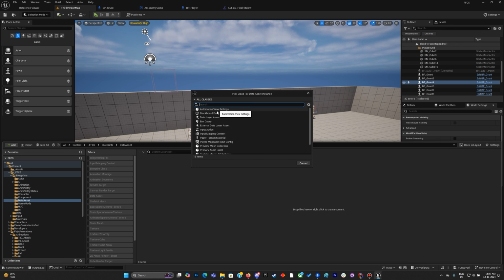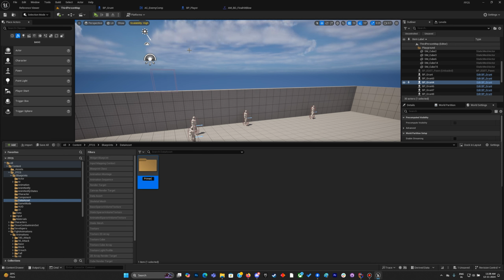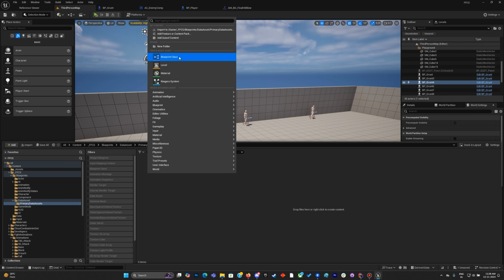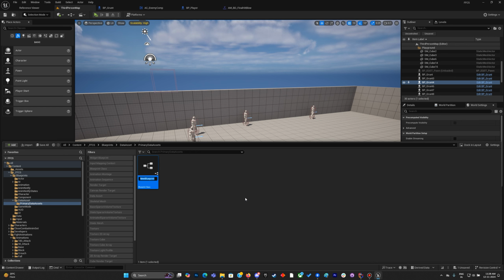So the first thing is the data assets you will find under miscellaneous and data asset, but for creating a data asset you need a primary data asset. So we need to create that first. I'll create a new folder over here and call that primary data assets, and over here we'll go to blueprint class and type in data asset and you'll see the primary data asset. I'll call this PDA for primary data asset, and now we'll call this Beatdown.